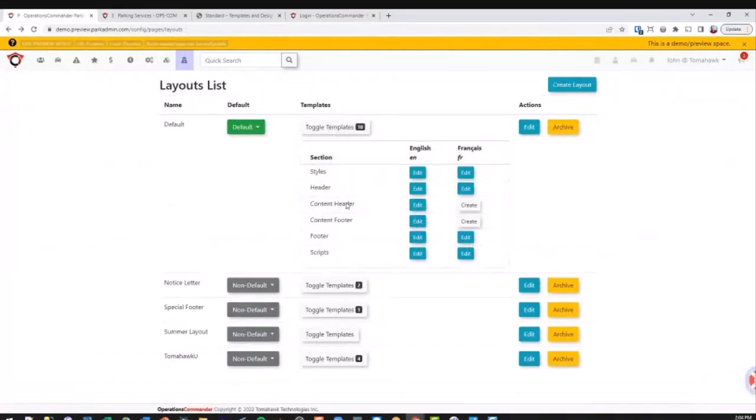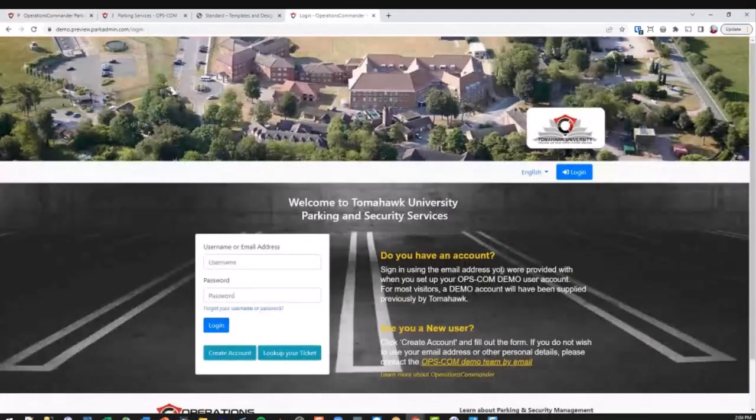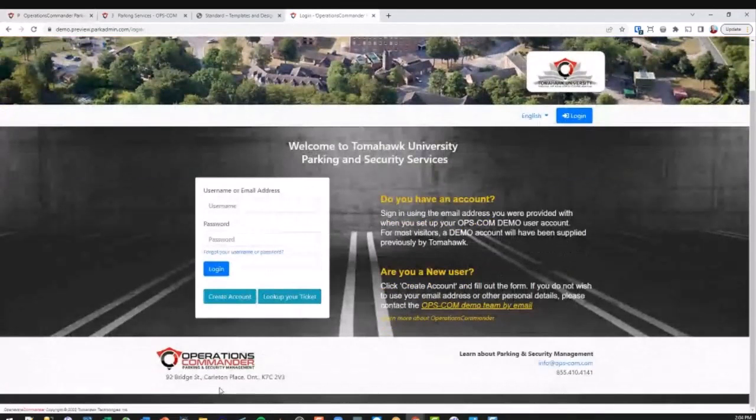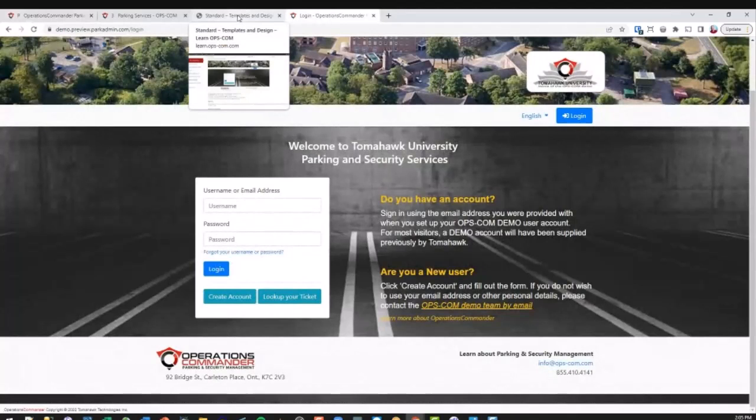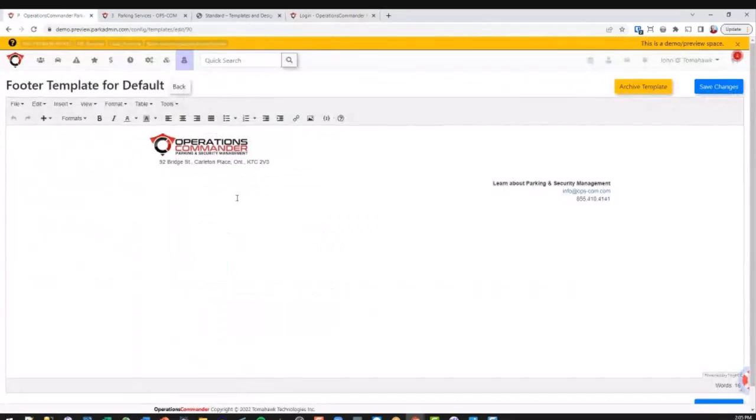If we go back, we can then look at the footer. So what we have here is the address and this information. So again, if we look at this and scroll down, there's the logo, the address, and this information. So these are things that you're going to have to populate on your system. Right now, you're going to see this generic information in here, so you can simply go in and overwrite it. But essentially, that's how you set up the template.